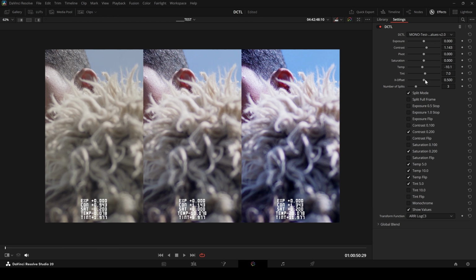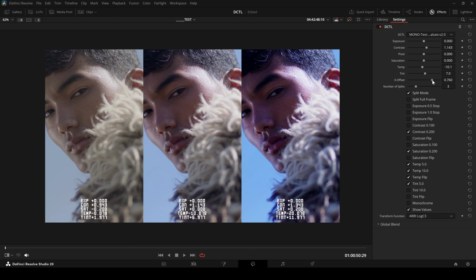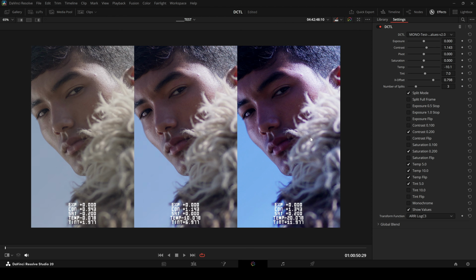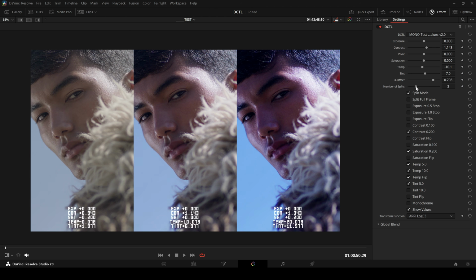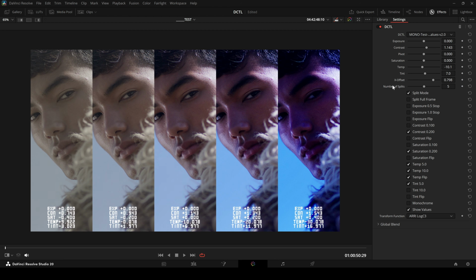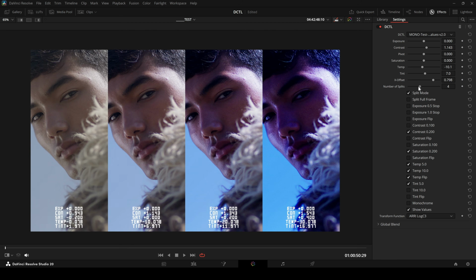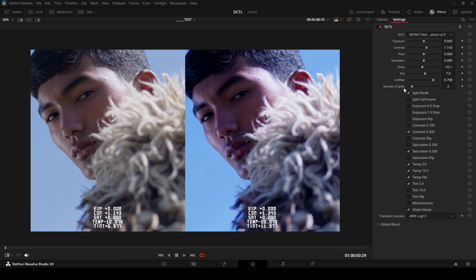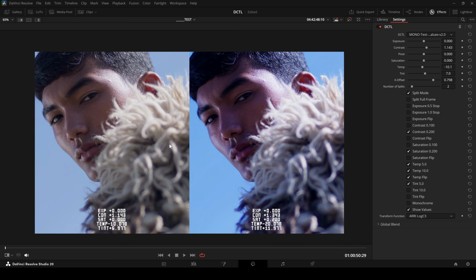There's also an offset slider, so I can adjust the image more to the right and then compare the image side by side. And if you just split it in two, this will be the original, and here on the right side is the version with the checkboxes on.